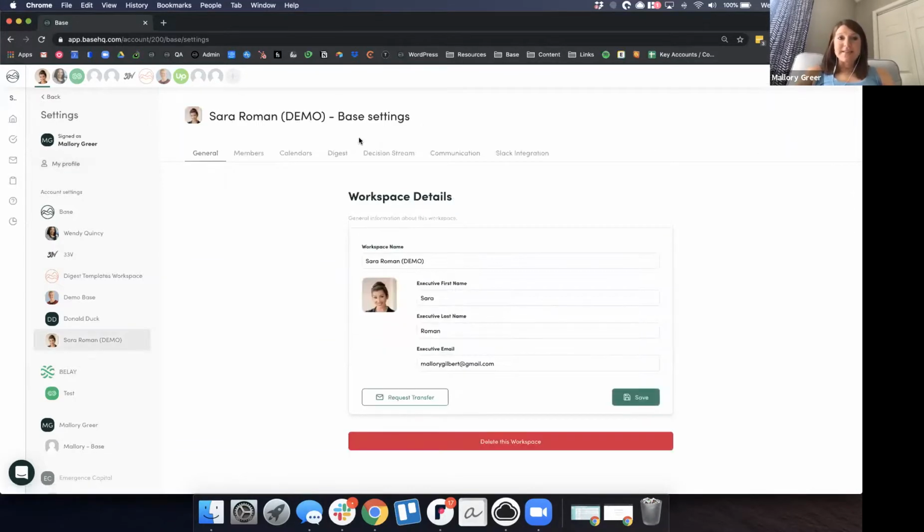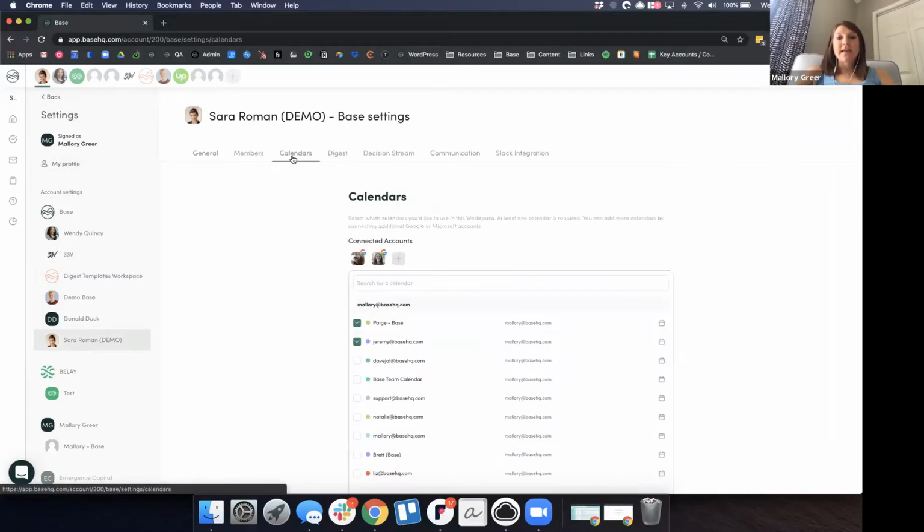Under Workspace Settings on the Calendars tab, that's where you're actually going to tell Base, of all of the accounts that are connected to my Base account, which calendars are specifically meant to be associated with this particular workspace. So again, if you have delegate access to your executive's calendar, your calendar or your email address will provide access to their calendar. But if you don't, you would connect to their account and access their calendar through their account.